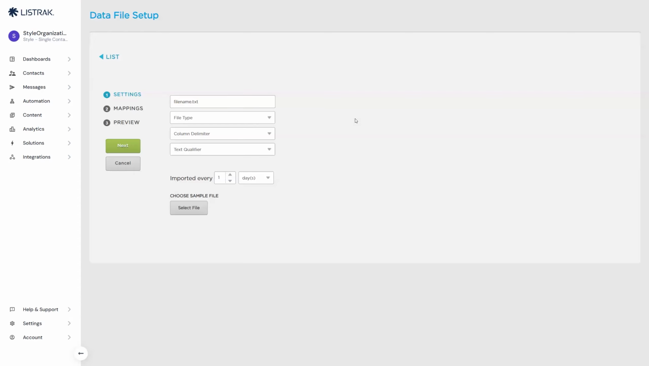And what this does is, I like to call it a listener. You're going to set up some file definitions primarily based on the file name. And anytime a file is imported into Listrak's FTP that matches this file name that we give it here, Listrak will import that file and apply any settings or definitions that we apply through this process for this file.